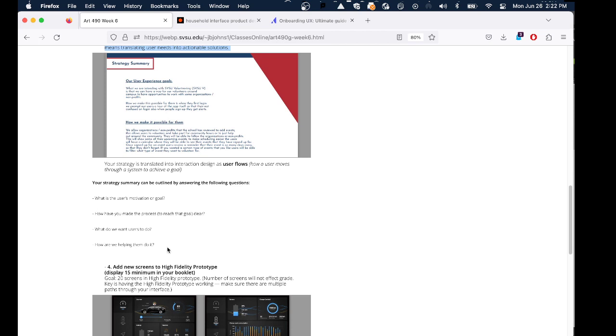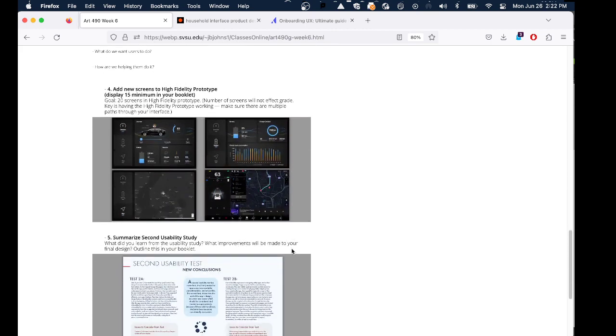Some ideas that might help you figure out this strategy: you could ask yourself, what's the user's goal? What have you done to make that easier? What do you want the users to do? How are you helping them? Okay. Then, when you answer all that and get that in the book, work more on your screens. Our goal now is up to 20 screens in high fidelity.